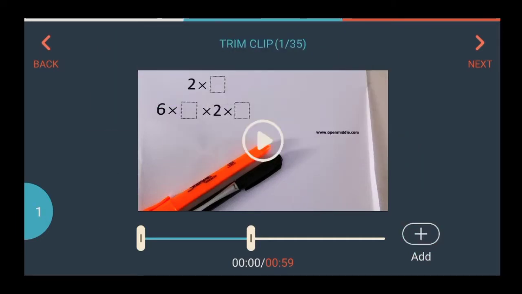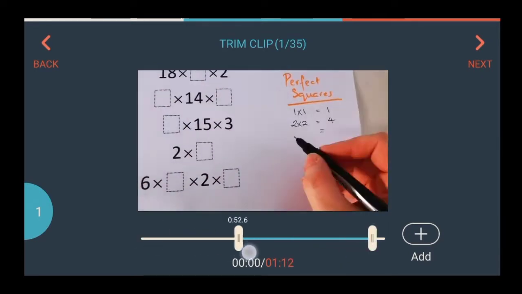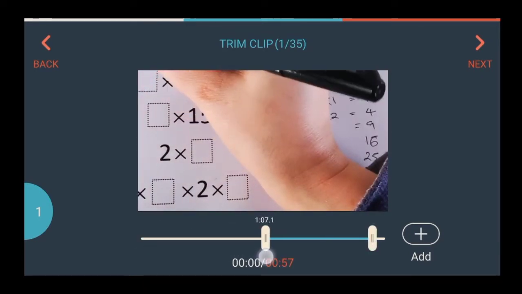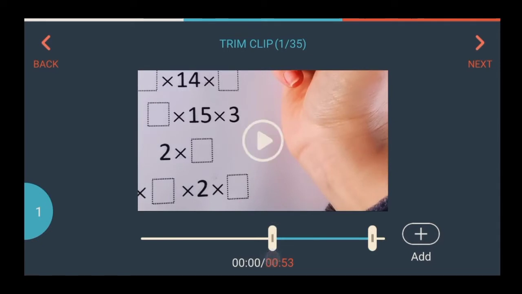Okay. And then I want to now move on, and I want to add in most of the rest of the video, bar a little bit at the end. So I'm going to take out 10 seconds there. Okay, and I'm going to add that in. So now you can see I have two clips. Where I've edited the one, it was one video clip initially, and now I've made it two.